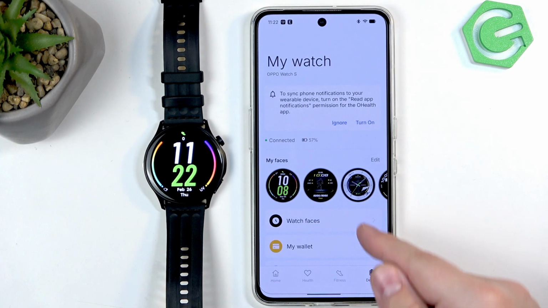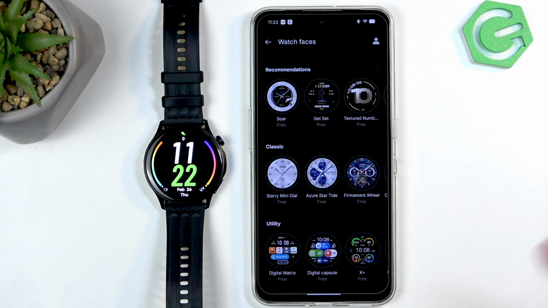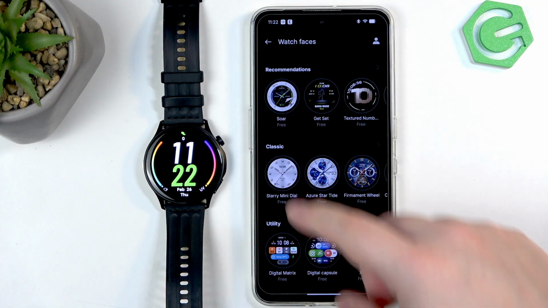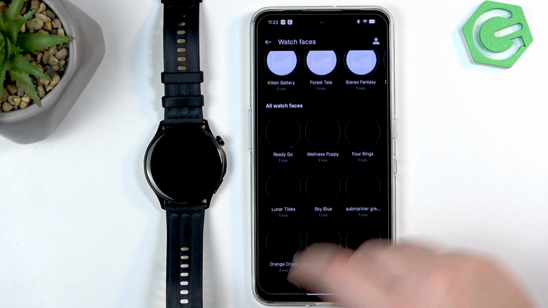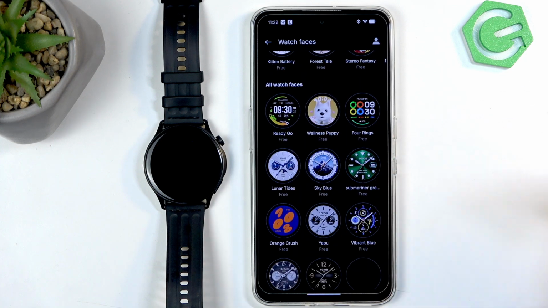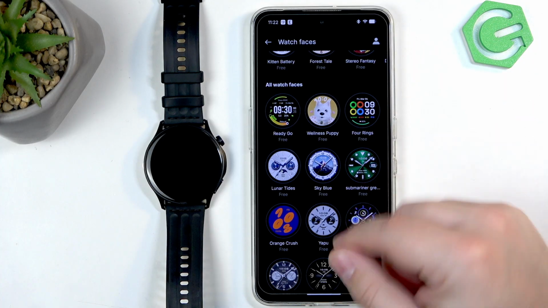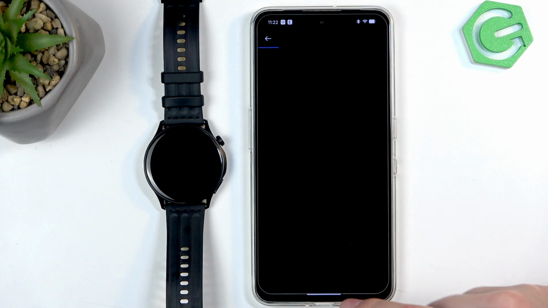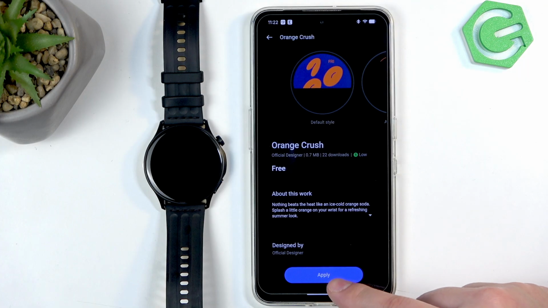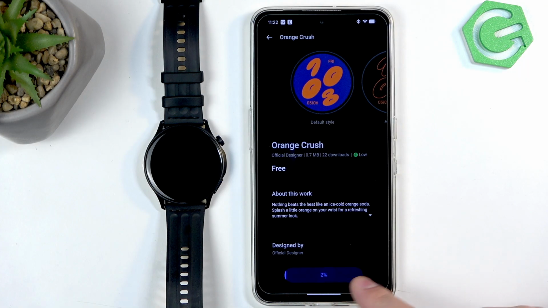But you can also tap on watch faces right here, and here you can download additional watch faces. Basically, you have watch face store. You can browse through the different categories, look for something you would like to use as your watch face, and once you find it, you can tap on it, and then you can tap on Apply. It will start downloading, and then after it's done, it will apply on your watch.